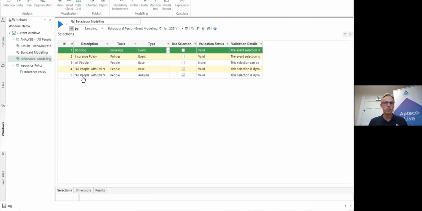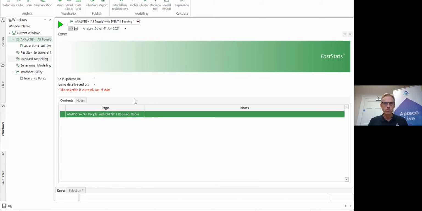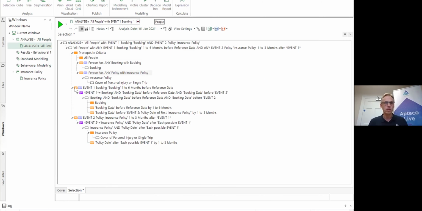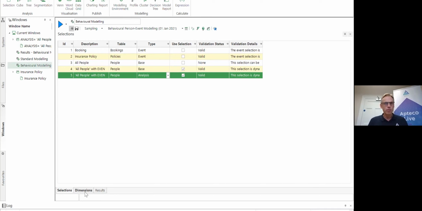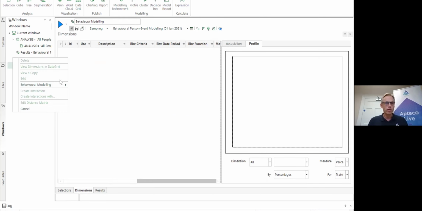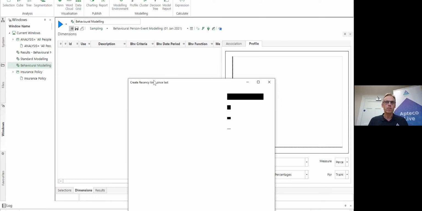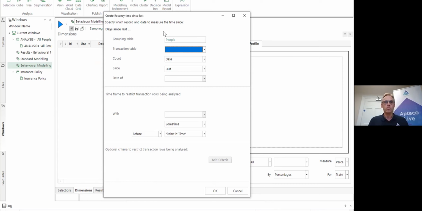So that creates the analysis and base selection for us, which, as we saw on the slides, is a powerful selection that composes that journey for us in FastStats. So back in the behavioural modelling environment, we can now move on to the second stage of creating behavioural features. And this is where we can use the new menus here to create RFV features, and the new menus in Q4 use dialogues to describe the behavioural features.